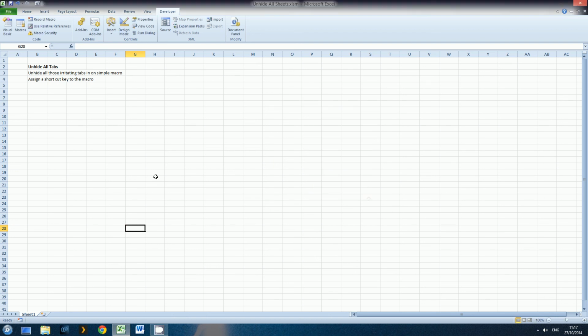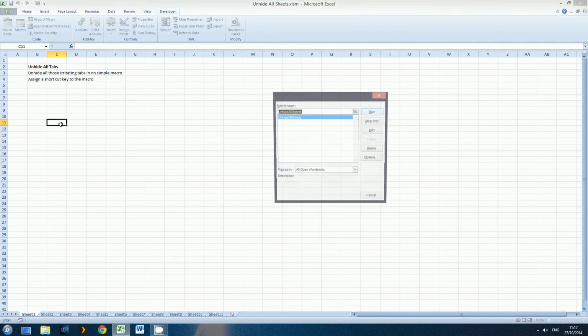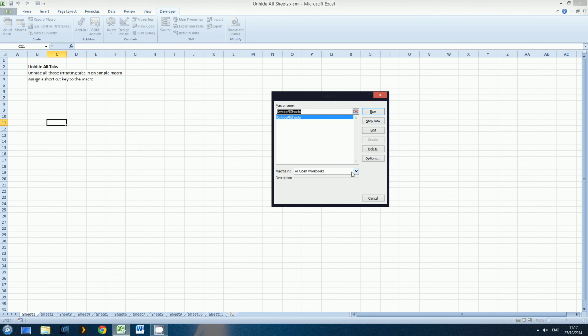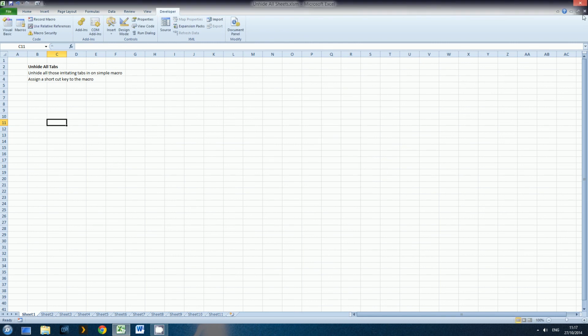Okay, let's get that out of the way. So I'll just run it using Control Shift W. There's the macro. Now one thing you'll notice, this will run in all open workbooks. However, if this workbook isn't open, you then can't use it.